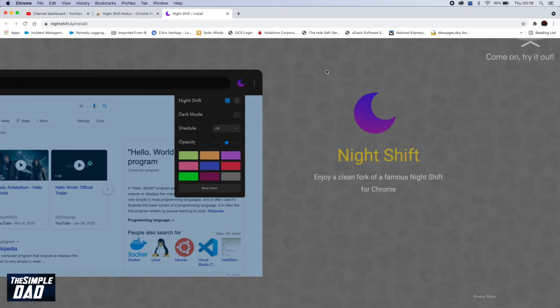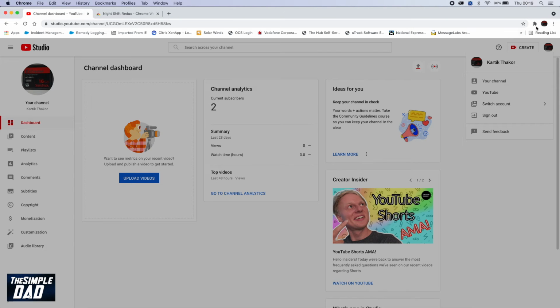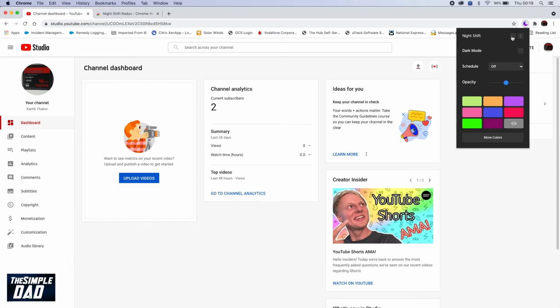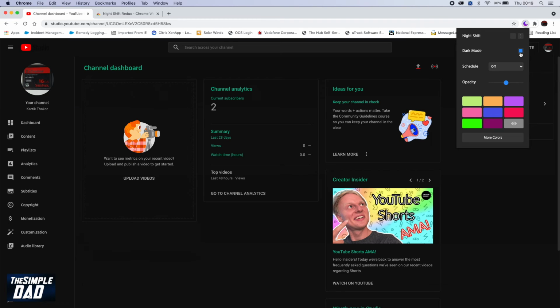Go into your extension toolbar and select the Night Shift Redux extension. You should see a moon icon appear at the top right, and then a small menu will appear underneath it. Make sure dark mode is selected and deselect night mode. Your YouTube Studio page should turn dark.